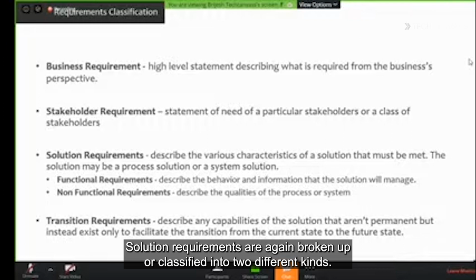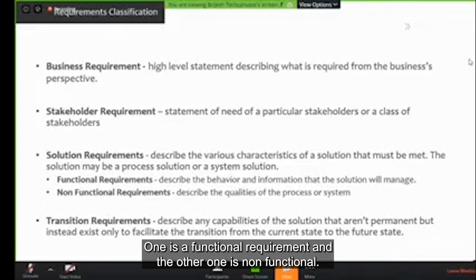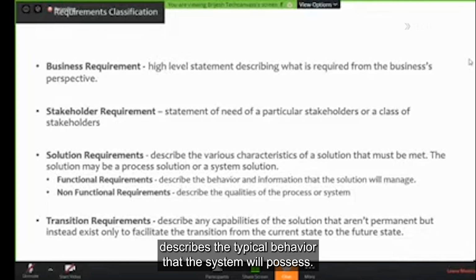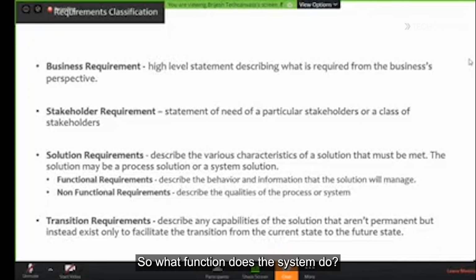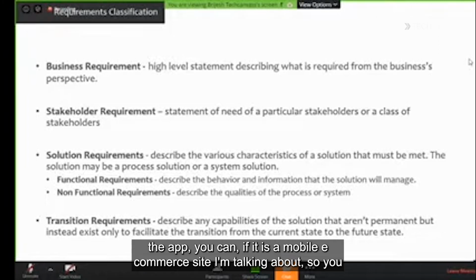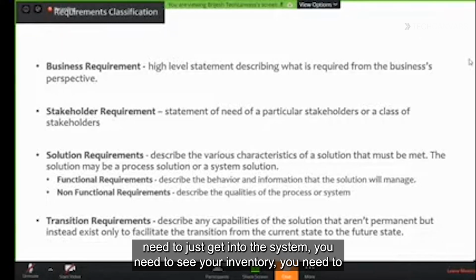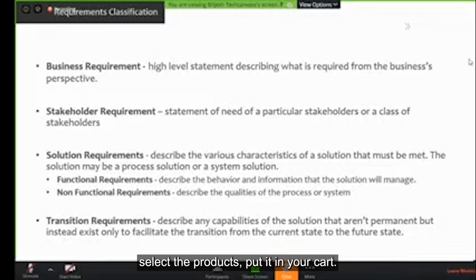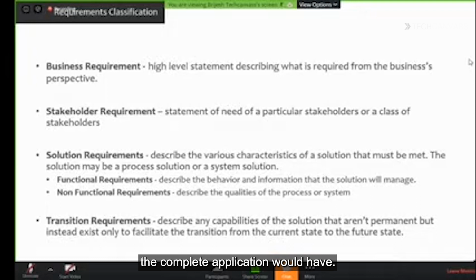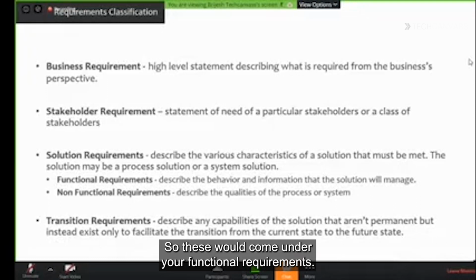Solution requirements are again classified into two different kinds: functional and non-functional. Functional requirements describe the typical behavior that the system will possess. What function does the system do? If I'm talking about a mobile e-commerce site, you need to get into the system, see the inventory, select the products, and put them in your cart. These are the basic things that the complete application would have, and they come under your functional requirements.